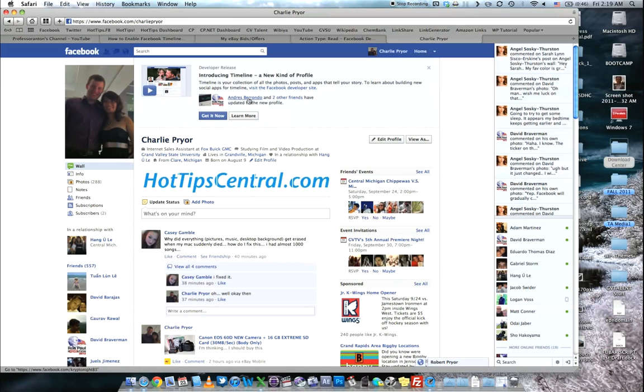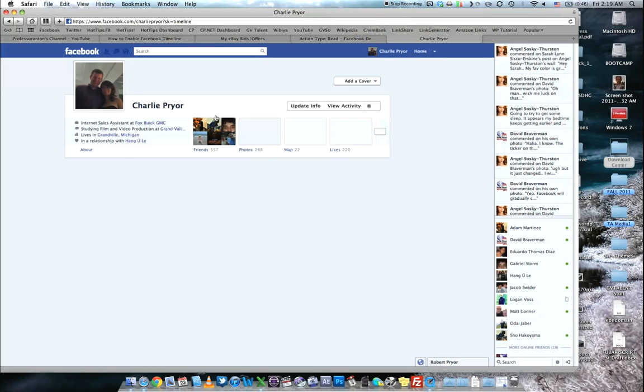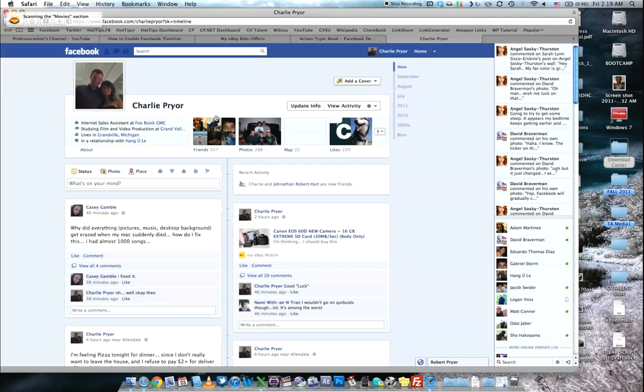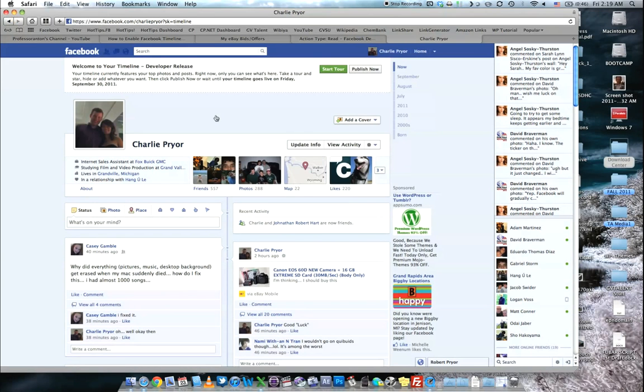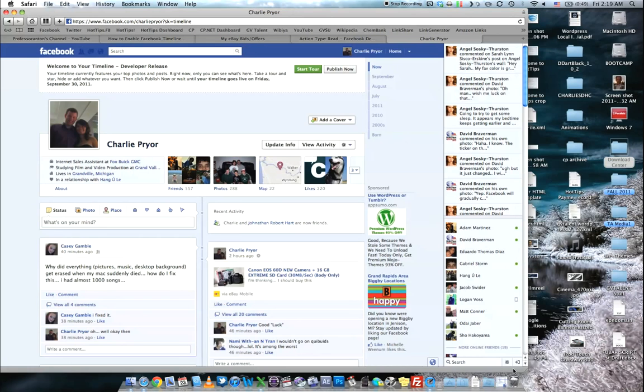And when you have this available to the point where you can do it, you can just hit the Get It Now button, and it will restructure your whole timeline to the point where you have a brand new type of profile. And so here it is. This is the new timeline structure for Facebook. It's pretty cool, actually. It has a lot of really cool stuff.